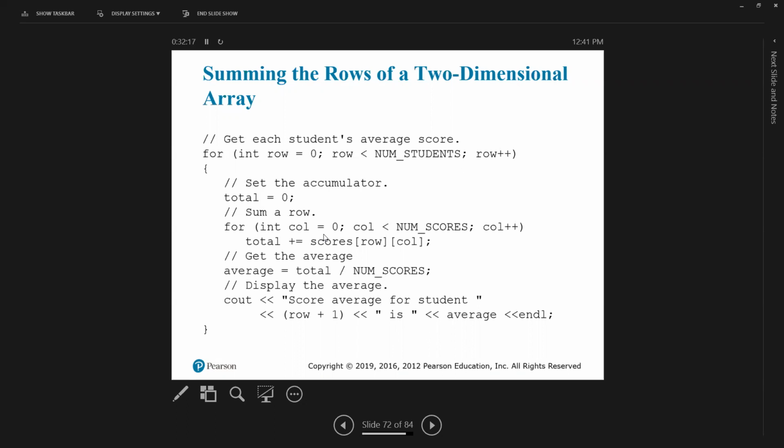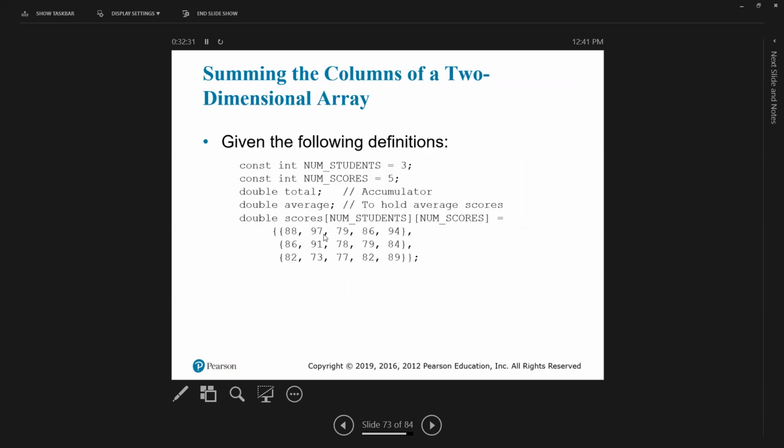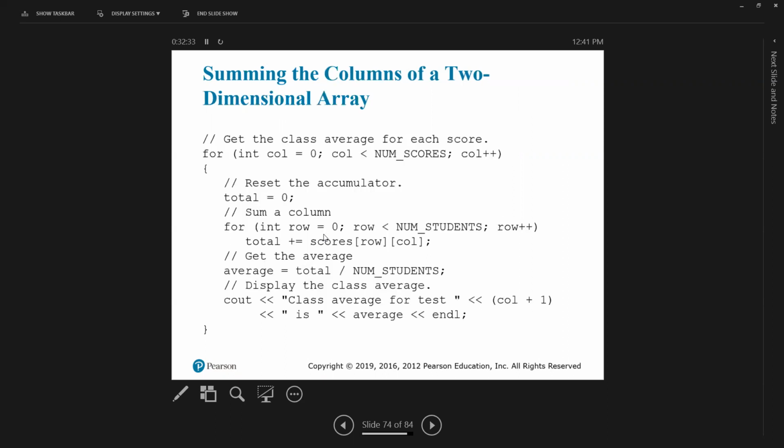That makes sense, everybody? And then you can average that particular student's scores, because we'll say that a row is a student's scores, and when you're in column 0, that's their first score. Column 1 is their second, column 2 is their third. Okay. And then what if you wanted to sum the other way, sum the columns?